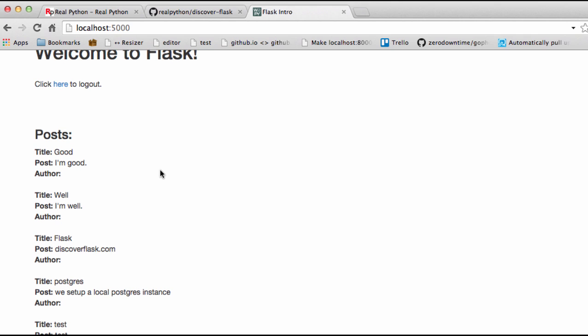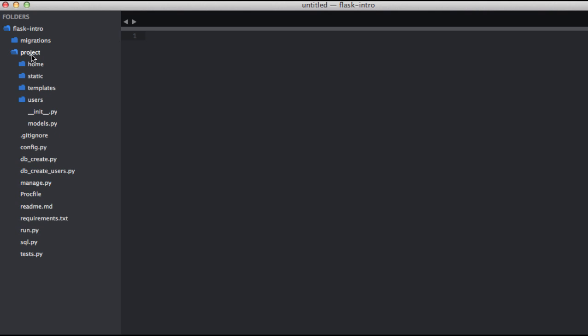So let's go ahead and add a basic form allowing users to add their own posts. And this process is simple and one that I hope you've picked up by now. So first we're going to add a form. Second, we're going to add or update our views, and then we're going to add or update our templates. And so let's go ahead and start with a form. And this is going in the home blueprint.